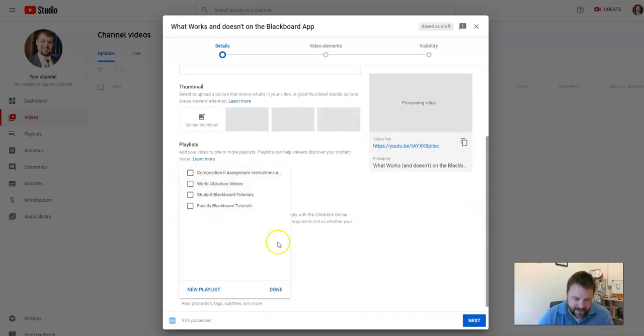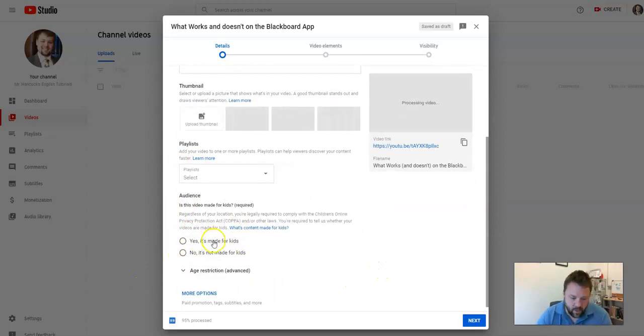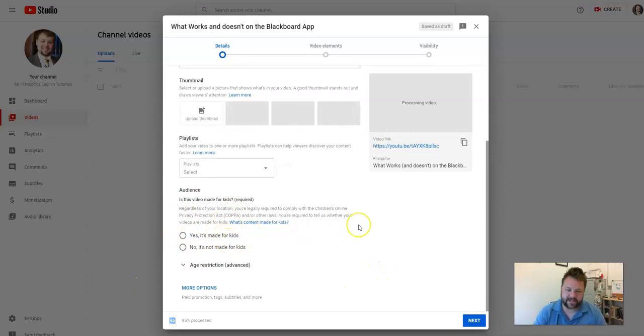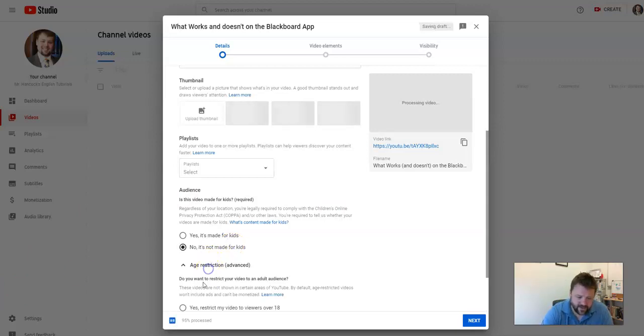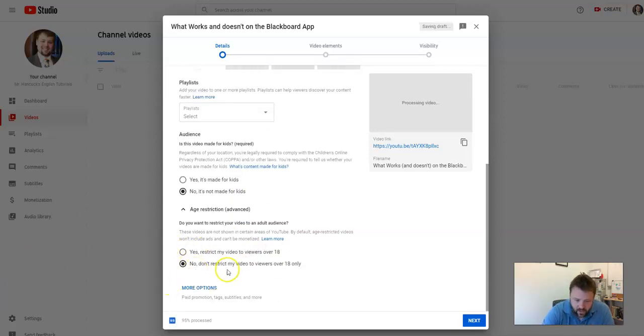You can select a playlist if you have playlists on there. Now, this is important if you're doing this for the first time. They just passed some act or something, I can't remember, where it's a lot harder and more strict about what you put up for kids. So you want to clearly put that this is not for kids. Age restrictions, obviously, no, stuff like that.